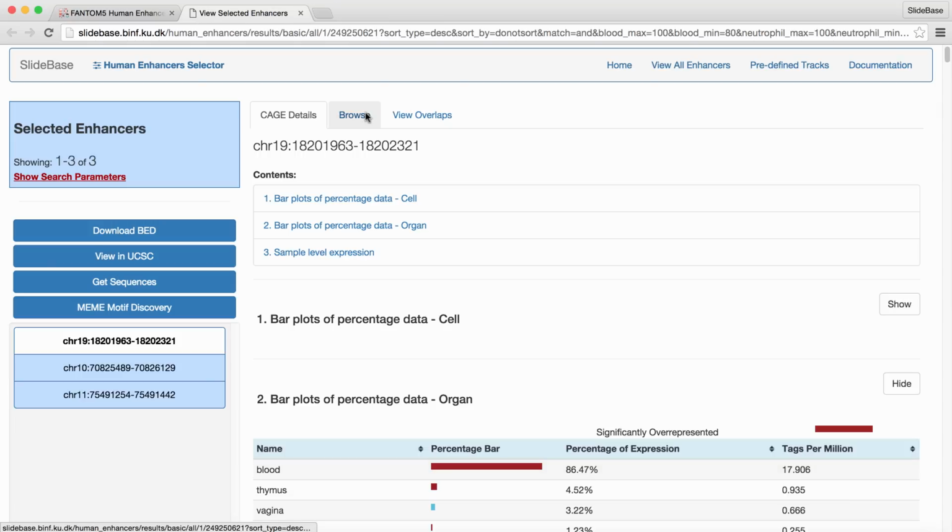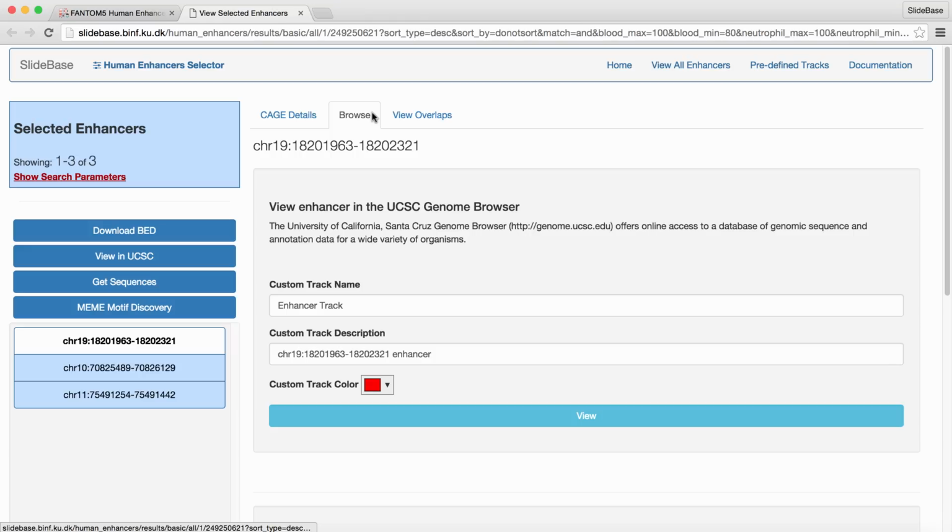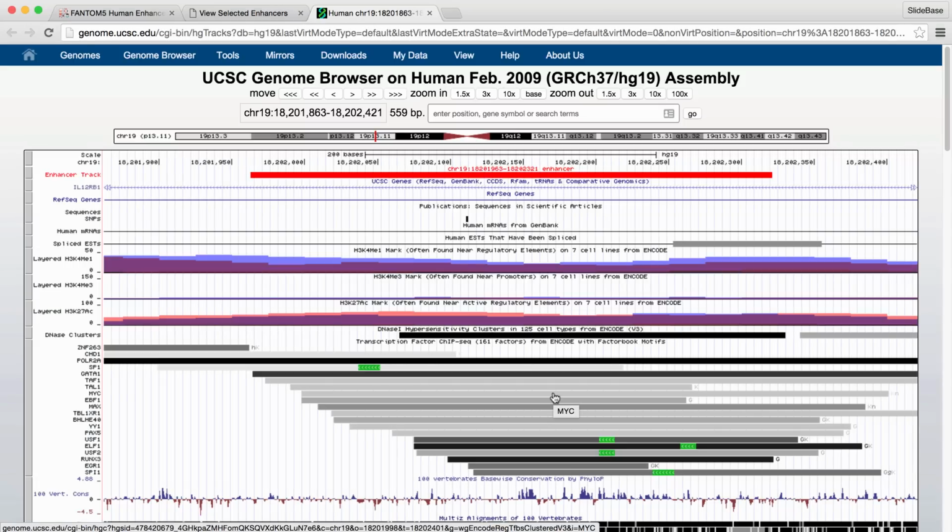In the second tab, we have the option of viewing our enhancer as a track in the UCSC genome browser. We will keep the default values for the enhancer track and click on the View button. In the UCSC genome browser, we recognize some of the enhancer properties specified before: H3K4 monomethylation and H3K27 acetylation marks, but not H3K4 trimethylation marks. DNA is sensitive, a number of ChIP transcription factor peaks. It is also slightly conserved.